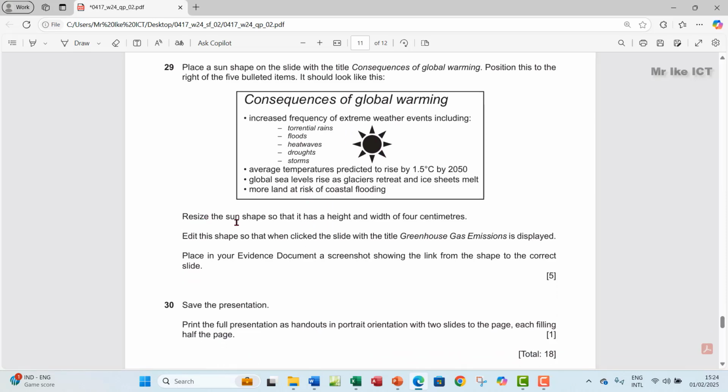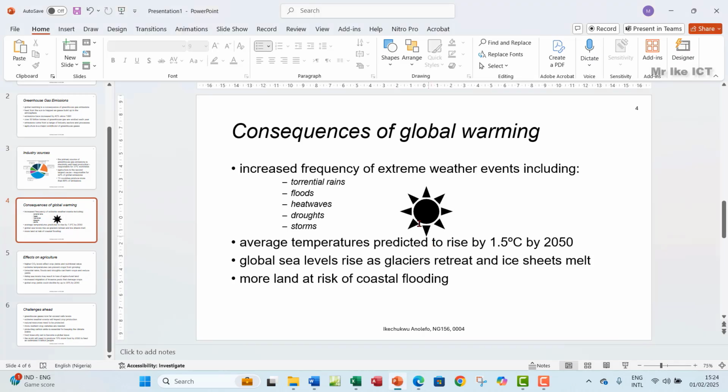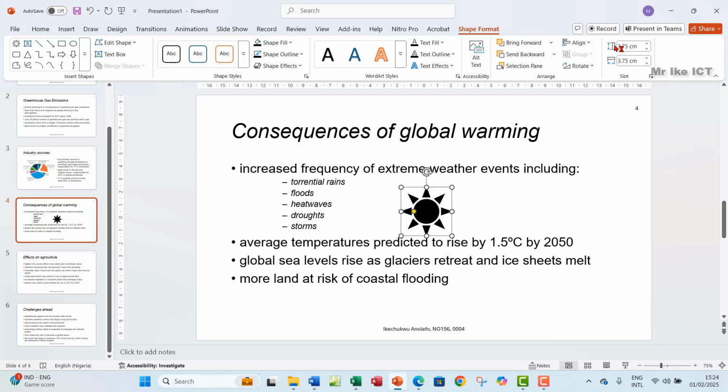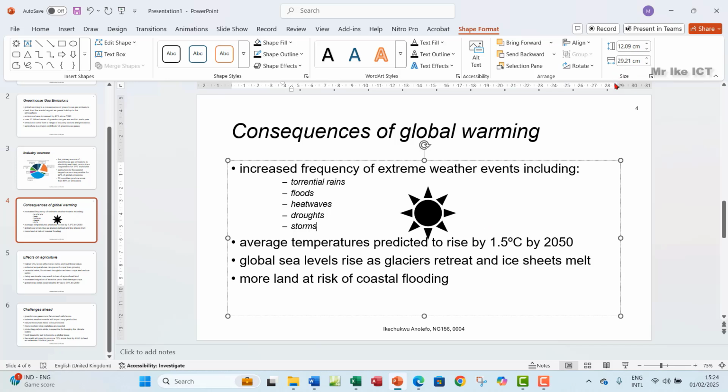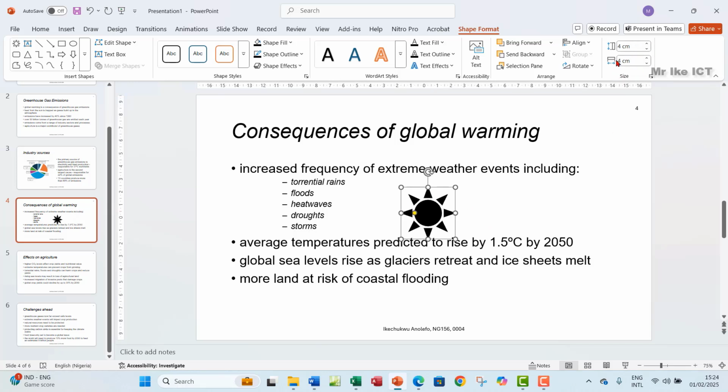So the next thing is resize the sun shape so that it has a height and width of 4 centimeters, right? So you want to select it, you want to go to Shape Format here, and then you want to make sure that the height here is 4, and then the width here is also 4. Okay, so you can leave it like that, and then if I click on it, you see that here it is 4 by 4. All right, so that shows you that we are in order.